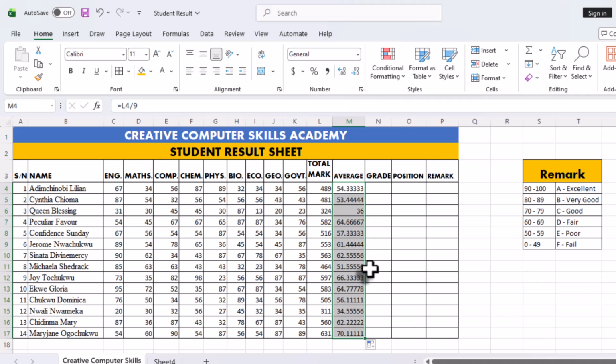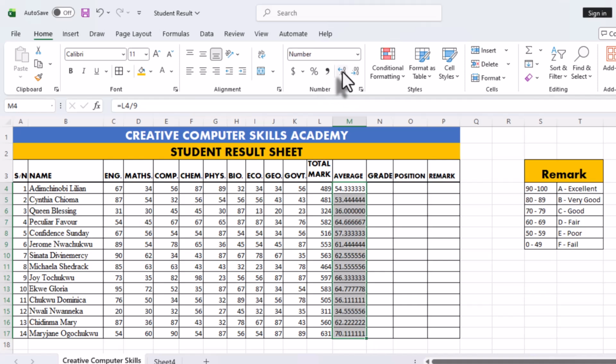Now we have so many decimals here, but we want to limit this to 2 decimal places. How do we do that? You can actually come up here and then reduce this. You can reduce this way. You can see we've actually reduced this to 2 decimal places. That's from this number group, and that's how you can actually do that. Now, once you have done that, we move over to the grade.